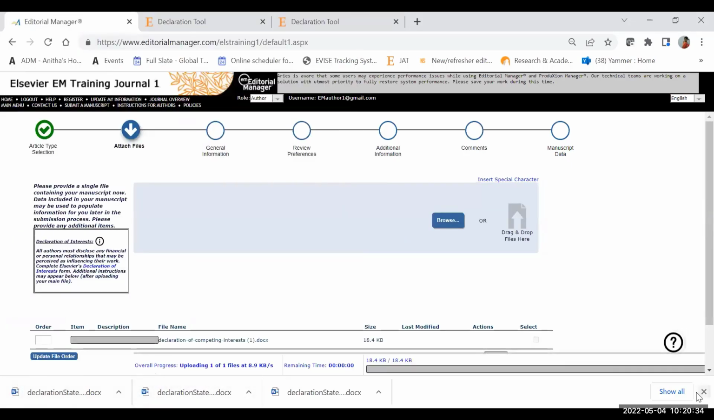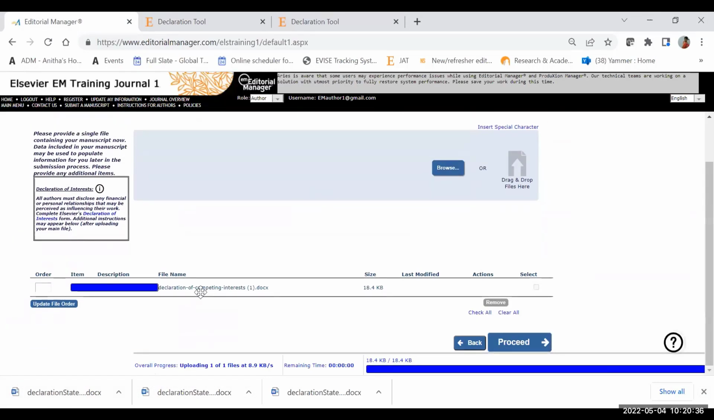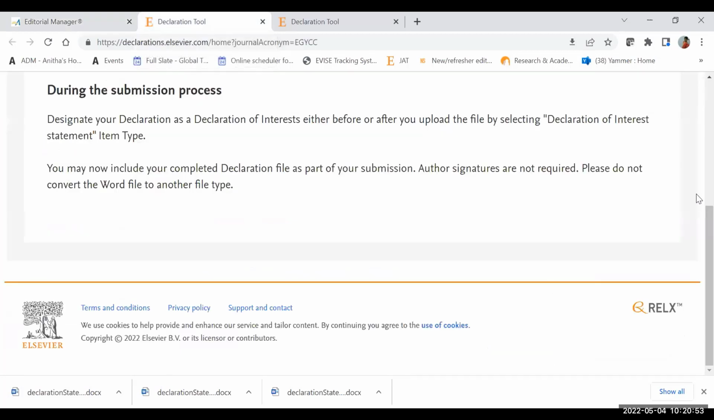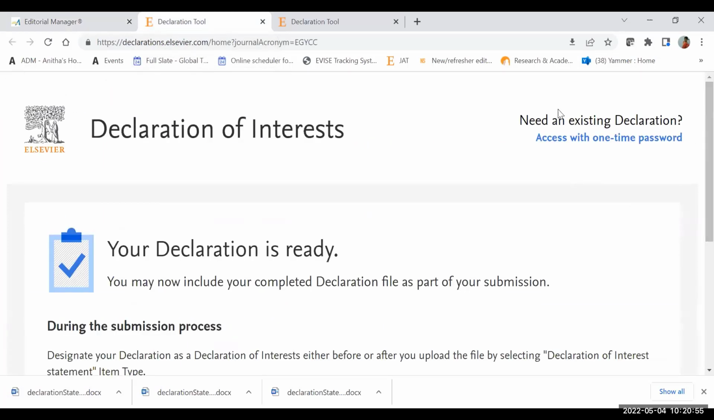And then please make sure you select the relevant item here from your declaration of interest. So you may then continue with your submission and proceed further. If you saved your declaration, you can also access it from the home screen of the declaration tool here for up to 30 days by clicking on Access with One-Time Password.